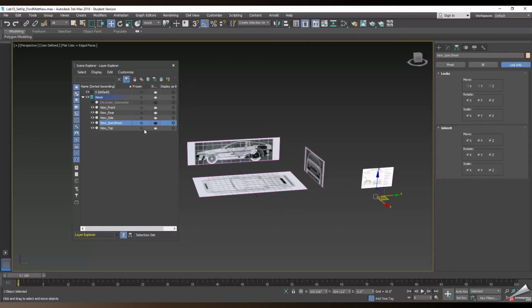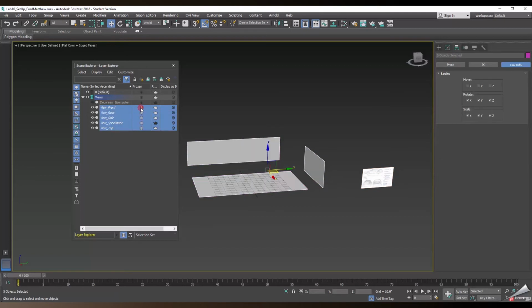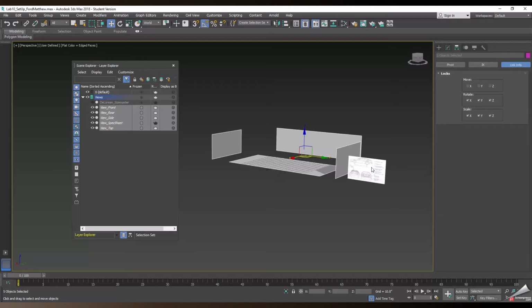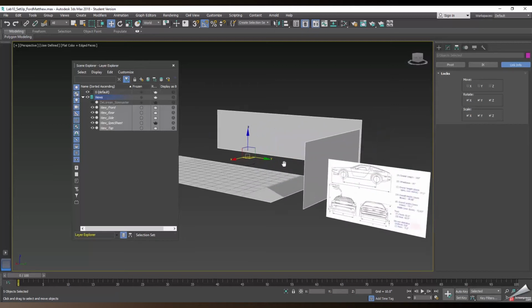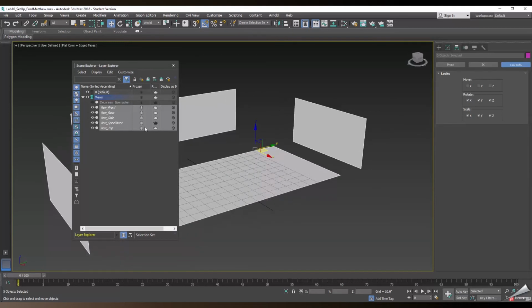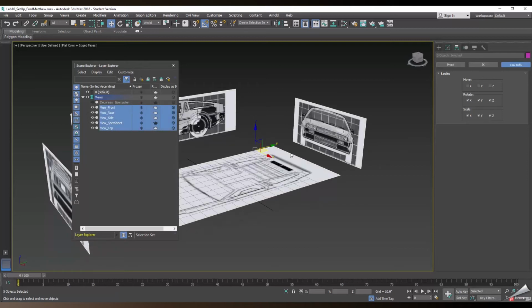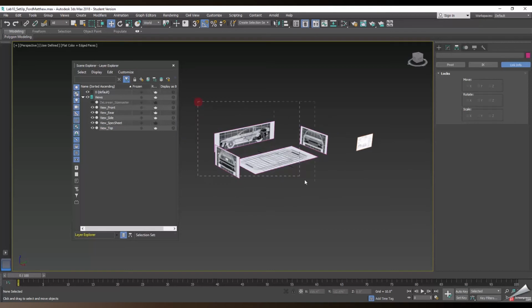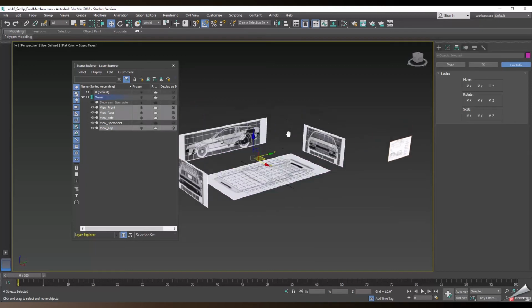We can freeze them all, so I can select all of them, hit freeze. What happened? Oh, that guy, he stayed, but they're all gray. Well, that's that object properties thing. Let's undo that. And I should be able to select all of them and do it all in one fell swoop.